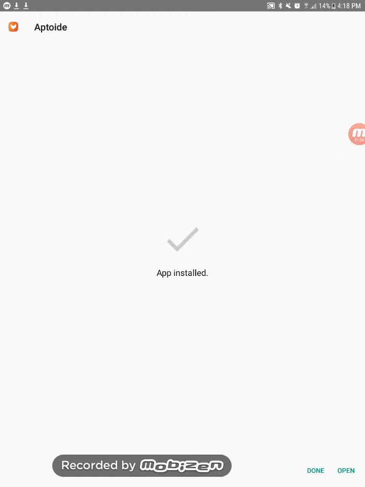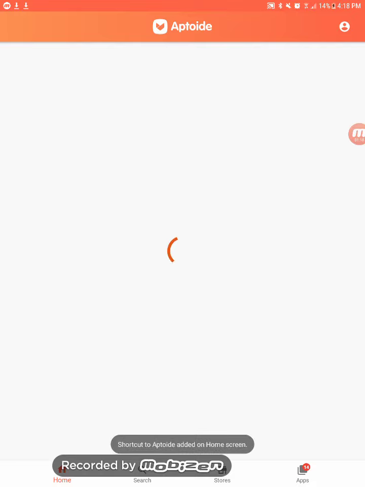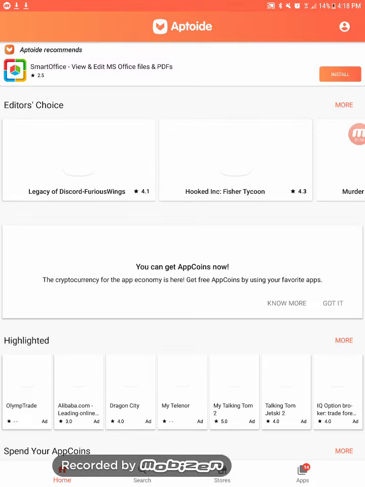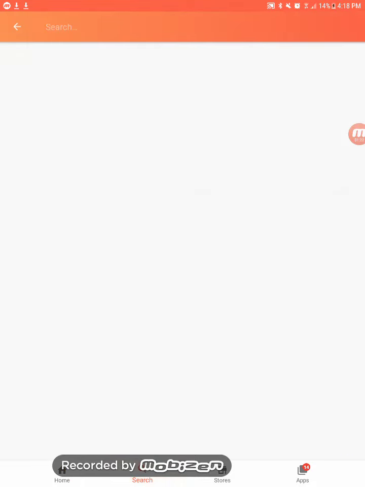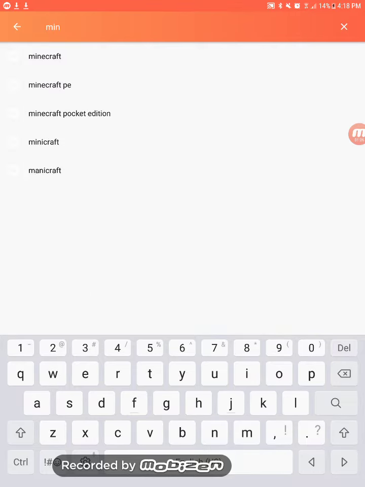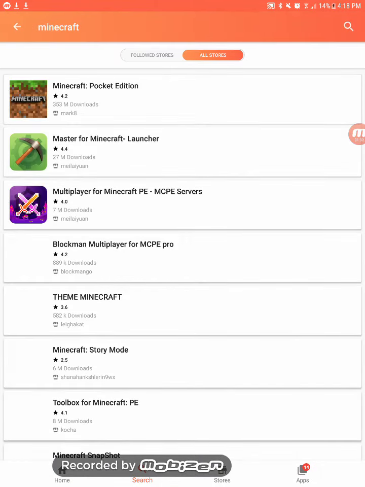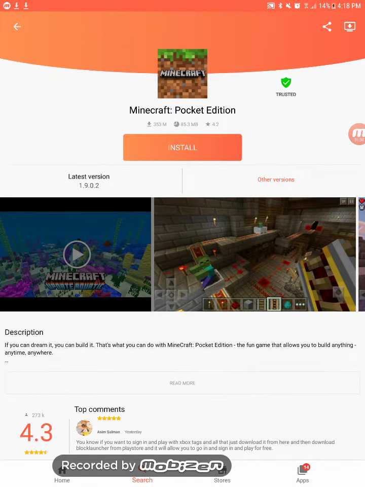When the app has been installed, open it. Skip. Search. Minecraft. Click on install. Okay.